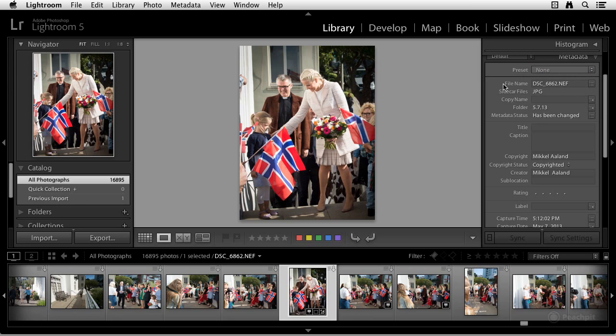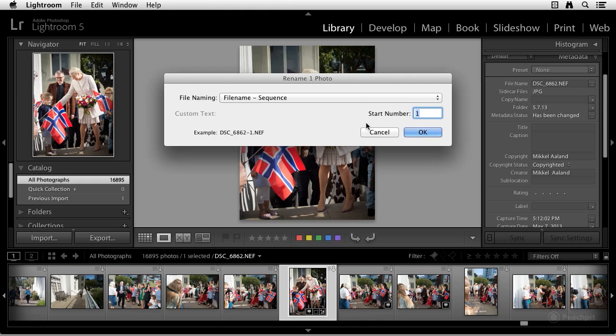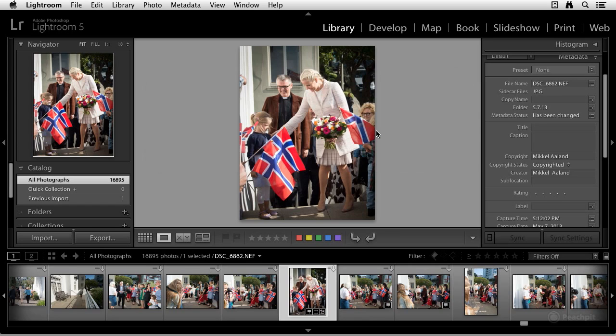Okay, so the first thing we see here is the file name. And look at the icon over here on the right. When you have this icon, it's basically saying you can do something to that field. In this case, we can give it a new file name. So that can be done within the library module. You could also do it on import if you're copying or moving images. But you can do it within the library module. You can do it right there.